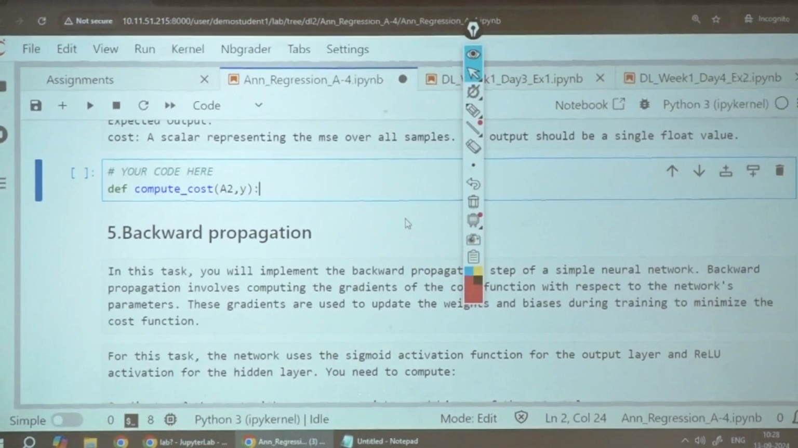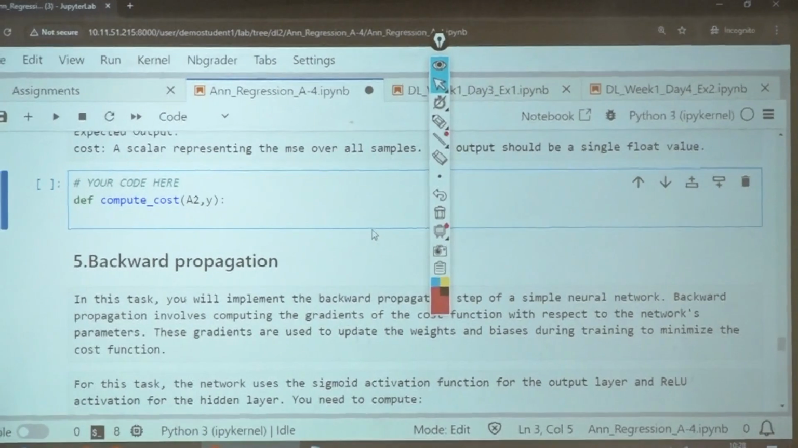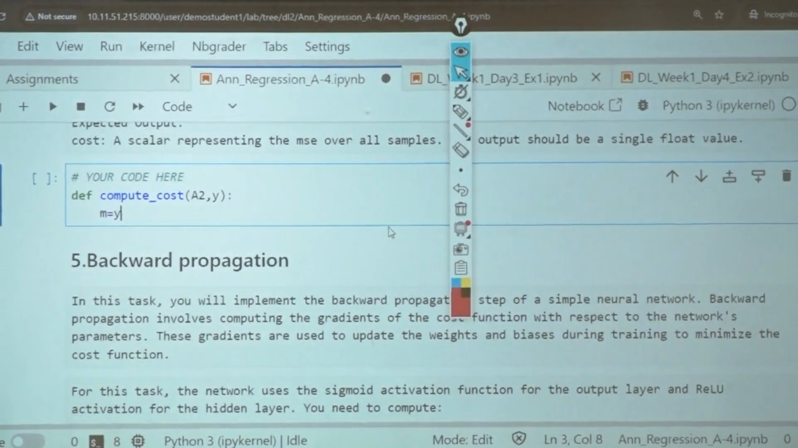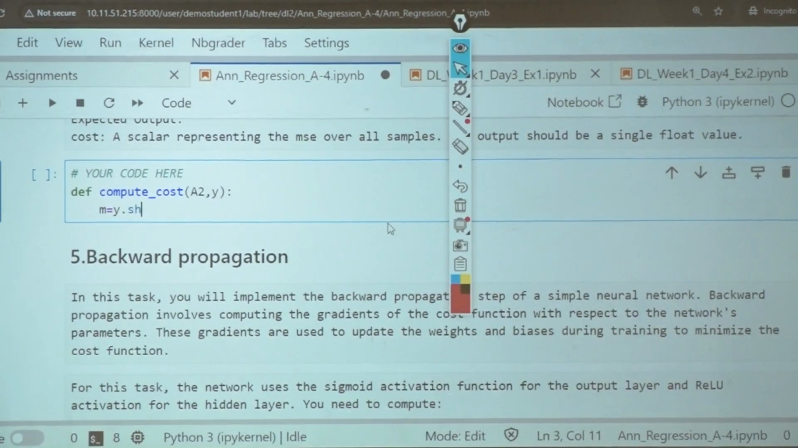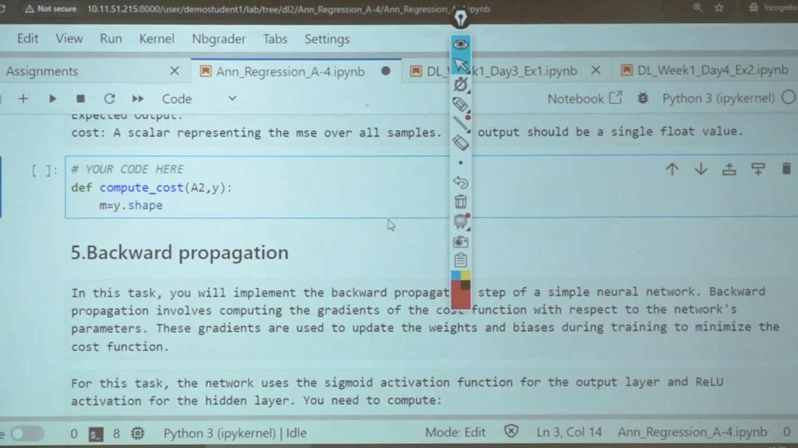Find a function called compute_cost. And what are the variables that I have to pass to this function? A2 and Y. What is A2? The predicted output. What is Y? The actual original Y outputs in the data set.